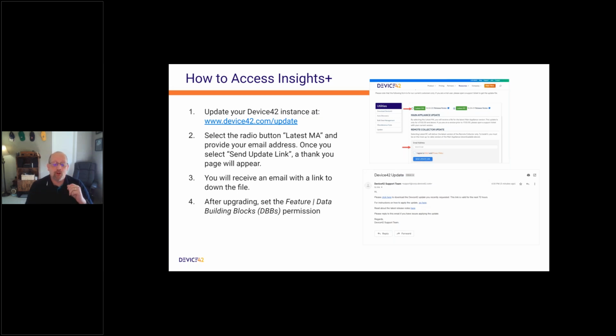All right, so I mentioned earlier, all you need to do is update to 18.0 in order to get everything that I talked about that's being released in that release. Here's some instructions. A lot of you have probably already gone through this. Go to device42.com/update. You can also get to it from the tools update menu from within Device42. Follow these instructions. You'll get a link to download and upgrade. The only additional thing that you need to do is, after upgrading, there's a new permission called data building blocks, and you need to assign that permission to any users that you want to expose the Insights Plus functionality to. So that's just one extra step that needs to happen.